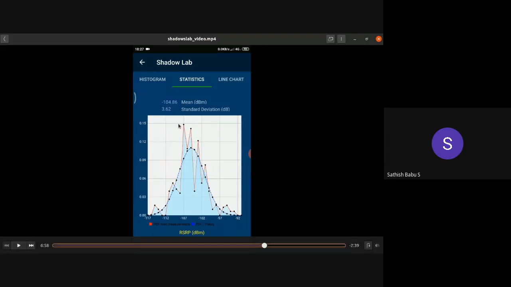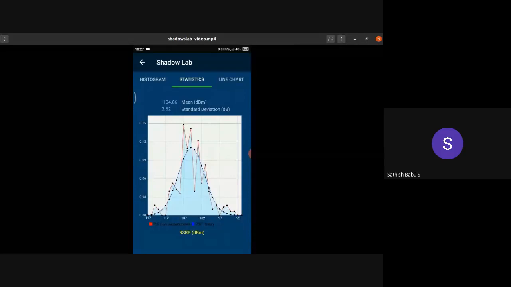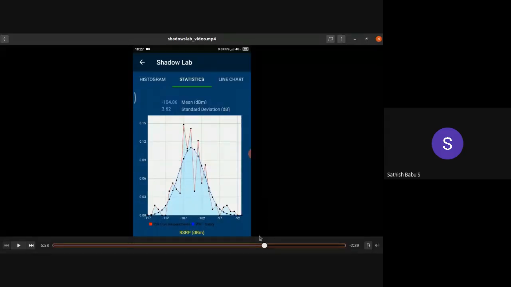If I take instantaneously the standard deviation, it proves that model I showed in the table previously. This 3.6 is somewhat close to my 4 dB for the urban macro scenario. This one point can be clear here.